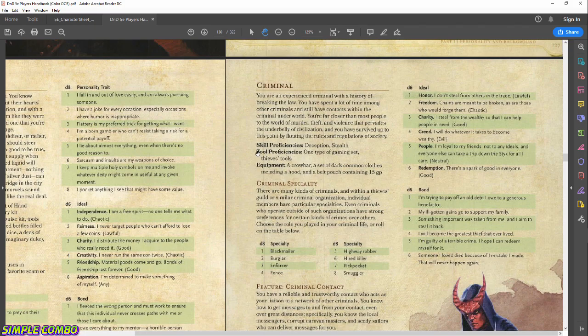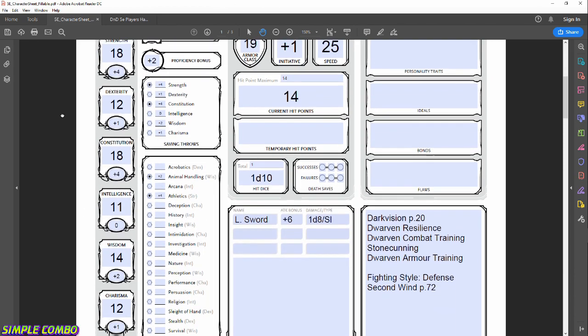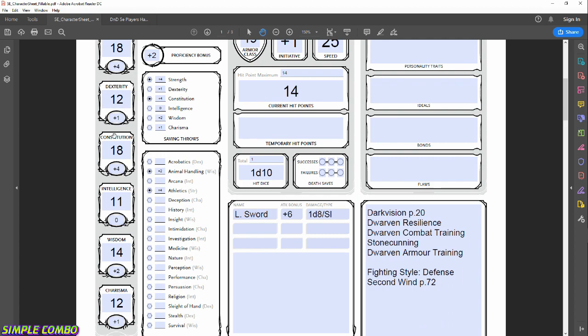So again, we're going to be looking basically at the bolded words. Skill proficiencies, we have a proficiency in deception and stealth. So let's bump over here. So now criminal probably isn't the best selection for my character because I didn't put a lot of focus on dexterity. I did put it towards a little bit more wisdom, but just for the sake of creating the character, I'm going to be doing that.